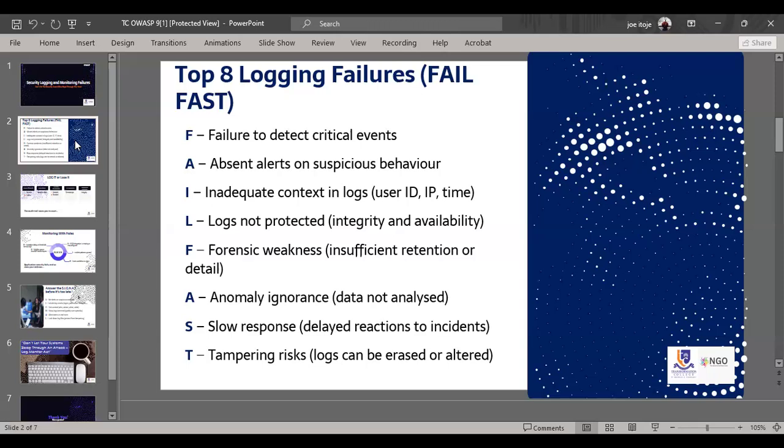Inadequate context in logs: user ID, IP, time. You are not seeing the user ID, you're not seeing the timestamp of when the event happened. For instance, if your CCTV is storing all the information, it will store the time, that Mr. Honesty was at this location. But if it's not doing that, then that's a logging failure. Then logs not protected. That means I can gain access into your video surveillance system and modify the dates of whatever data is within your system. That's a logging failure.